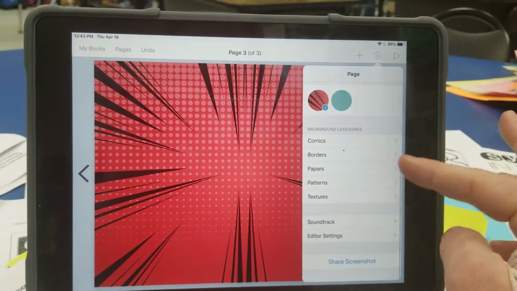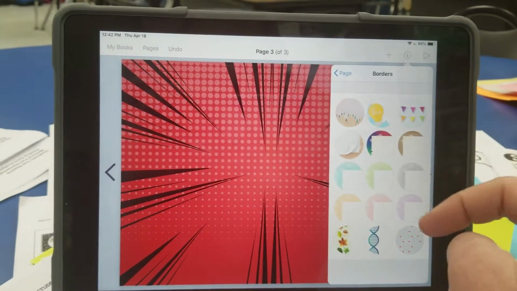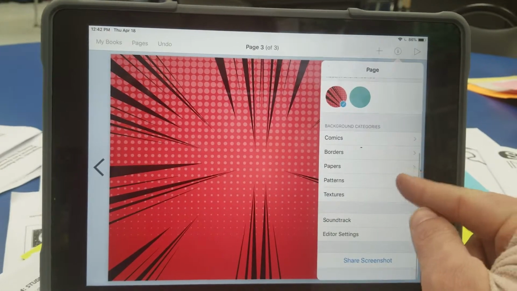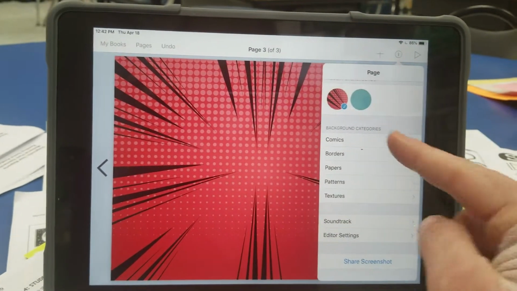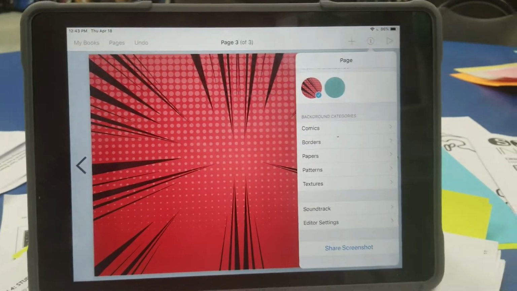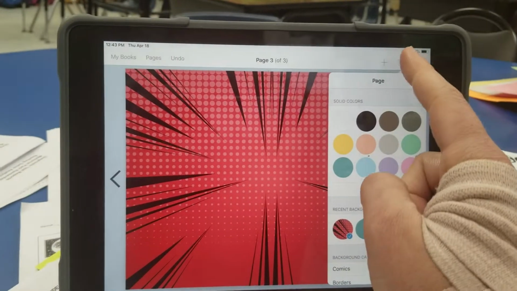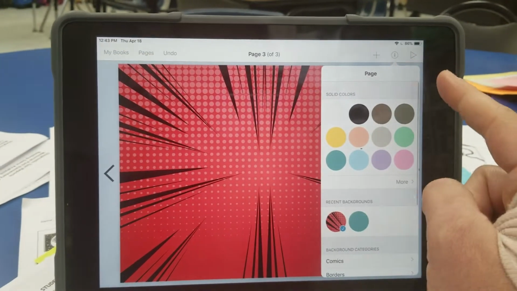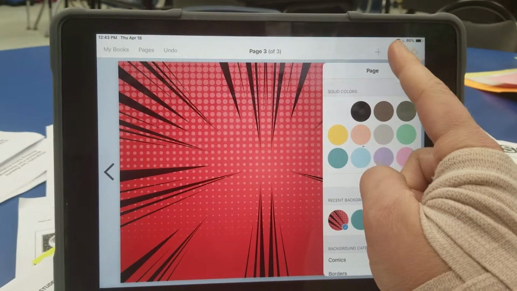When we go down, we can do borders. So you can choose page borders, patterns. This is all for the backgrounds, textures. So you can choose any of these different backgrounds, okay? Now, this is all for that. So now when you go back, when we click on this, that's your page to edit your page.